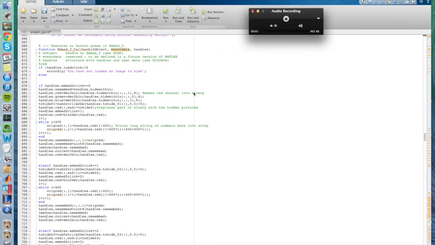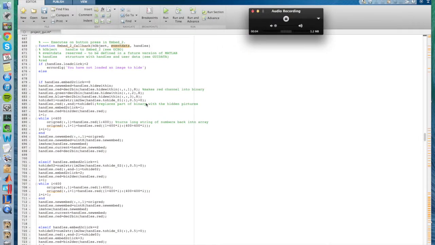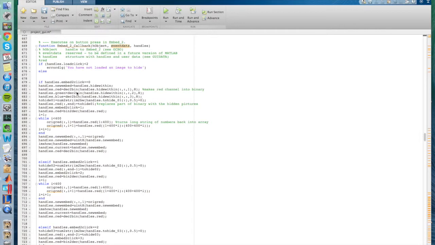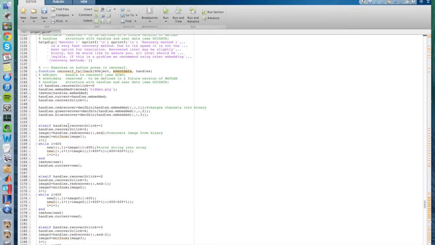For embed 2, we used the LSB method, which involved changing the various channels into binary. So we have an 8-digit binary in which we changed the last column into one image, the second last column into another flattened image, and then third and fourth last columns into other embedded images. To recover that, we took the embedded image, we transferred it in binary, and we took our hidden images out of the binary the same way we put them in, and then we took the long string, turned it into an array so that we could turn it into an image.